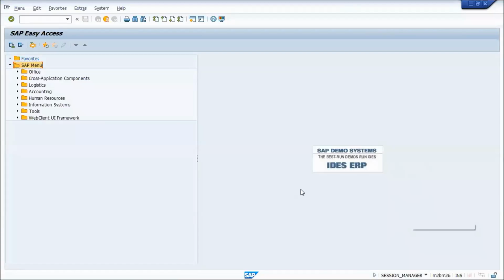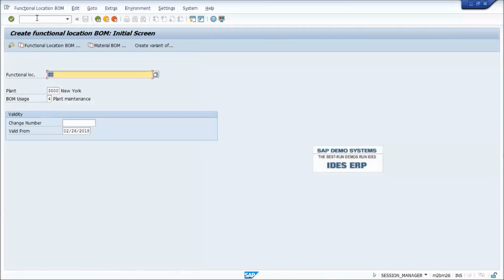In this video, I'm going to create a bill of material at the functional location level. So that's transaction code IB11. And I'll use the functional location for a building. Now the plant where I'm creating the BOM is the plant I'm using for New York. And the BOM usage is for plant maintenance.